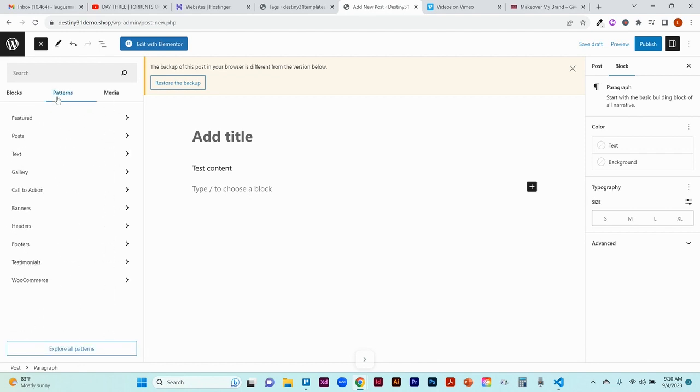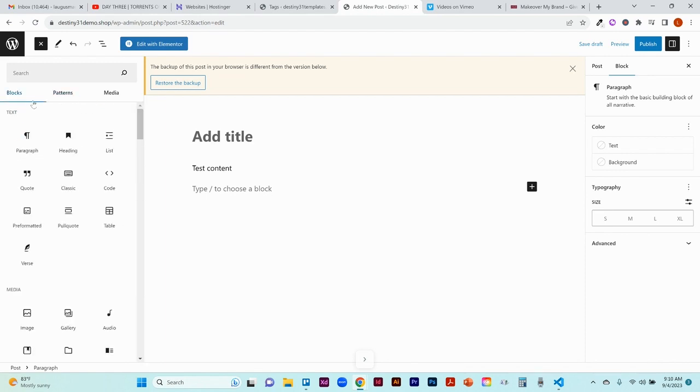Now, there's also patterns. Patterns are different things that you normally would see in a blog, like a featured section or a gallery, a call to action for them to purchase something, banners at the top, headers, footers, testimonials. You could do that, things that will appear on all the blog posts. Media, you could decide what you want here. So all of that cool stuff is here. You could play around with that and do whatever you'd like.